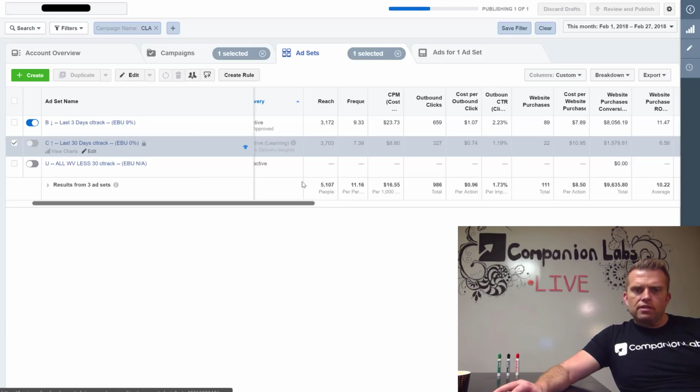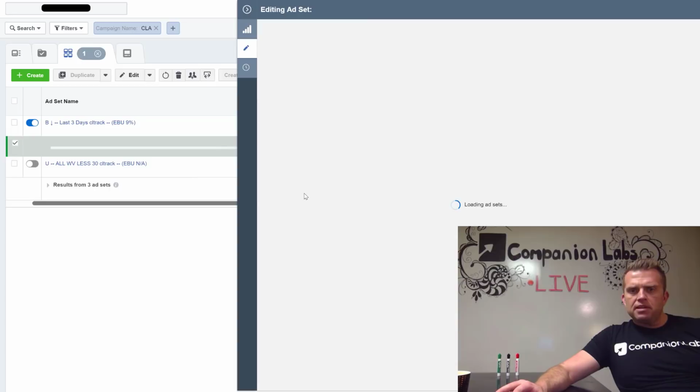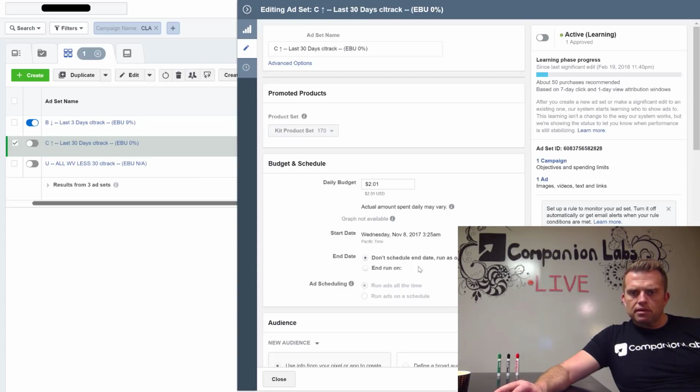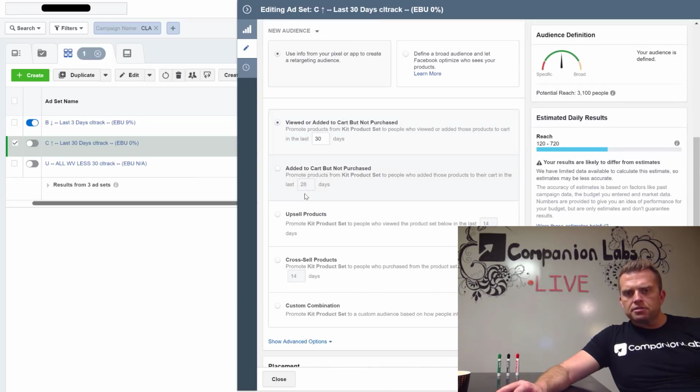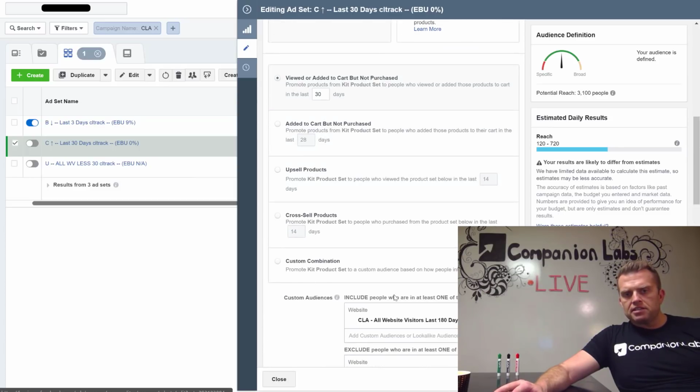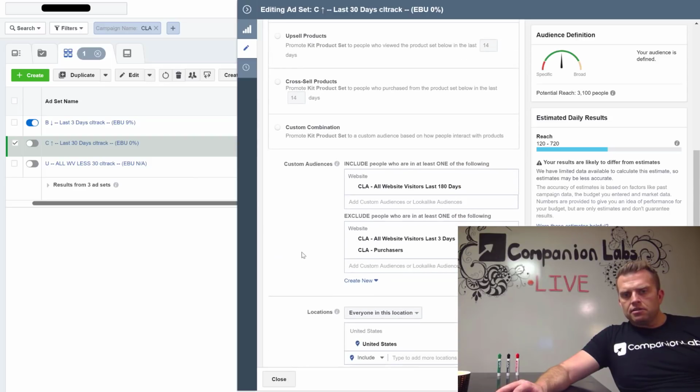And for these, I just want to show for the DPA campaigns how this isolation actually occurs, because within dynamic product ads, you specify the time frame for how far back you want to be able to target people. So you go into show advanced options, and here you can see we're saying exclude everybody that has been to the website in the last 3 days. This means that anybody getting targeted by this ad set has been to the website between 4 and 30 days ago, right?